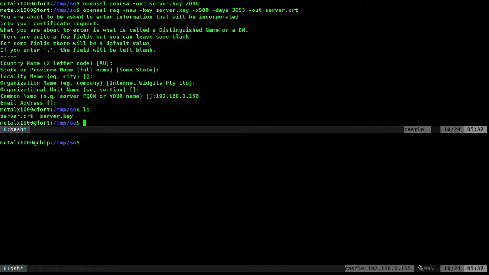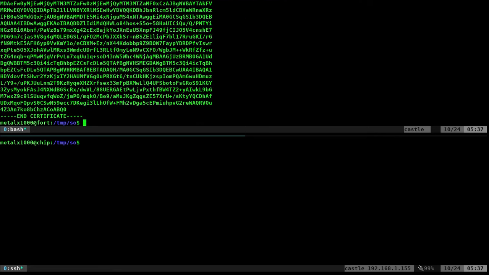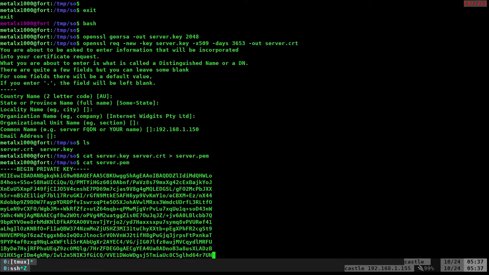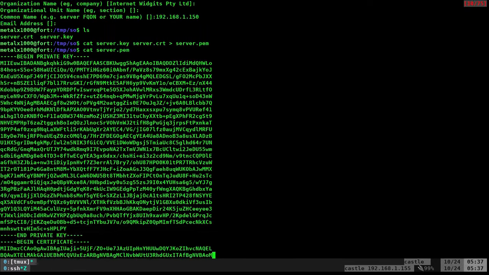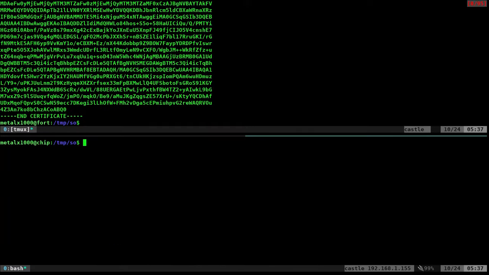Let's go ahead, and from there, we're going to cat both those files into a new file. So we have server key, server certificate, and we're going to put it in a PEM file. And these are all just plain text files. So I can actually at this point cat out server.pem, and it'll actually show us the key. I'll make it full screen here. So we have our private key and our certificate. Now, I need to put that on the client machine as well.